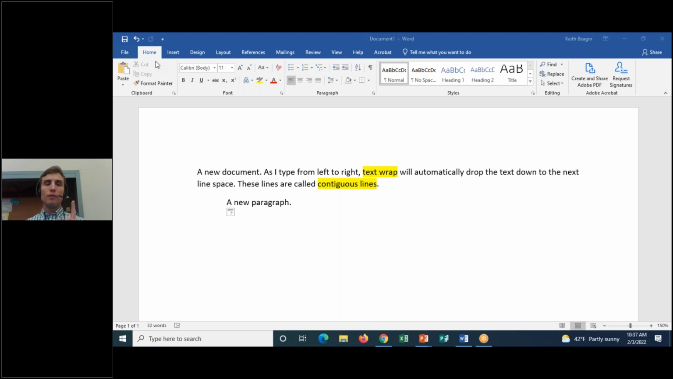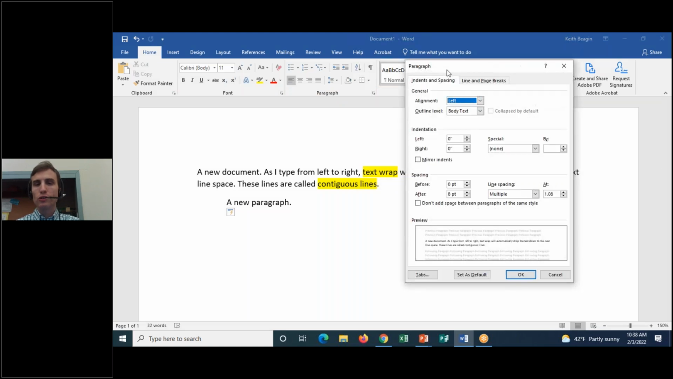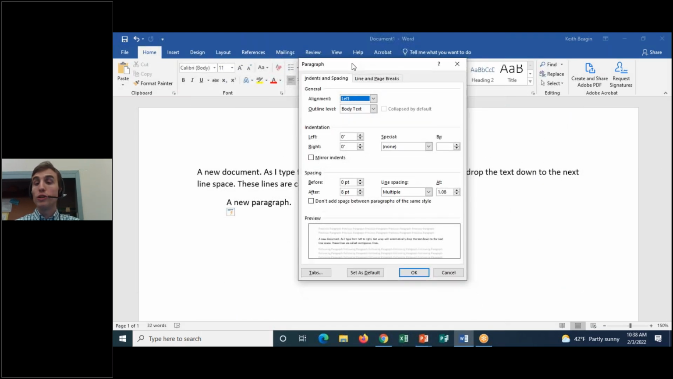A couple other things. In many of these groups, there's another access point to extra tools. You'll see a little diagonal arrow in the bottom right hand corner of many of these groups, and we call that a dialog box launcher. So let's go to the paragraph group as an example here. If I click on that arrow, it will launch a dialog box like this. It's kind of like its own little window.